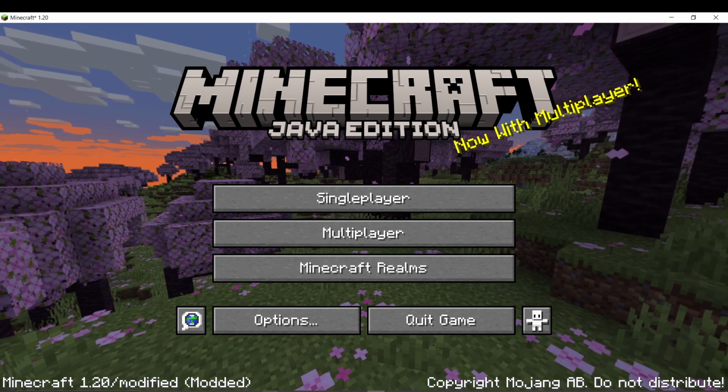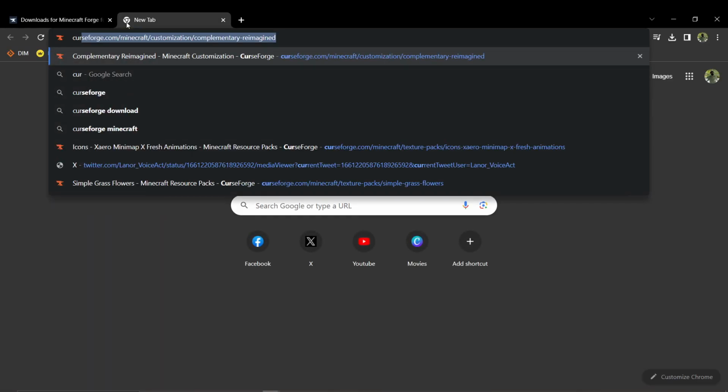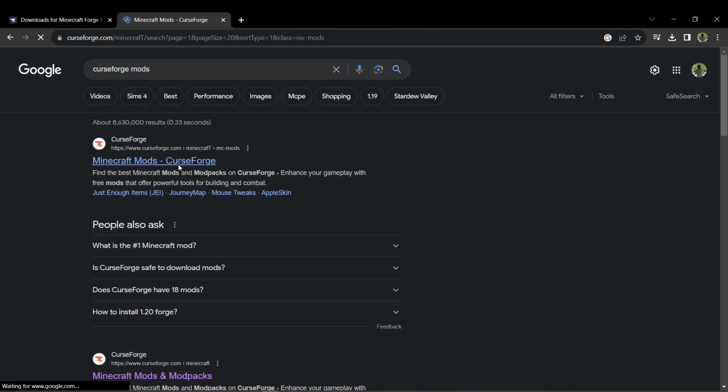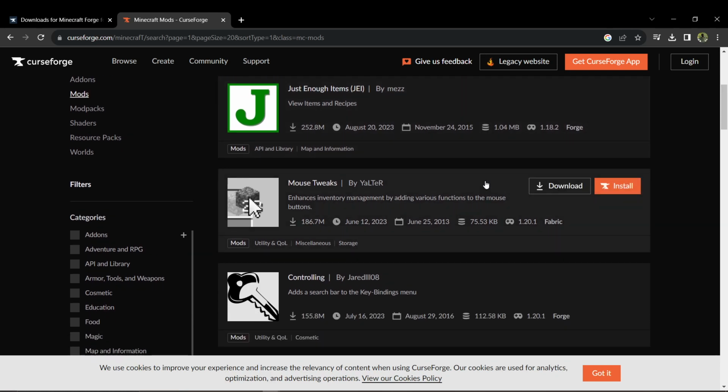Download mods from trusted sources like CurseForge, Minecraft Forum, or Planet Minecraft. And lastly, ensure the mods match the version of Forge you were using so there will be no incompatibility.